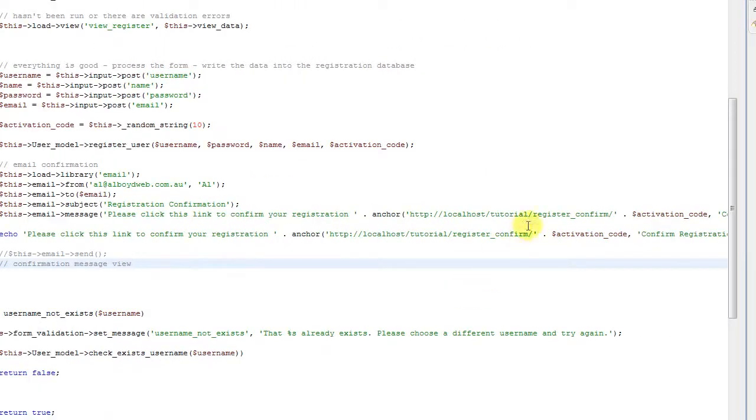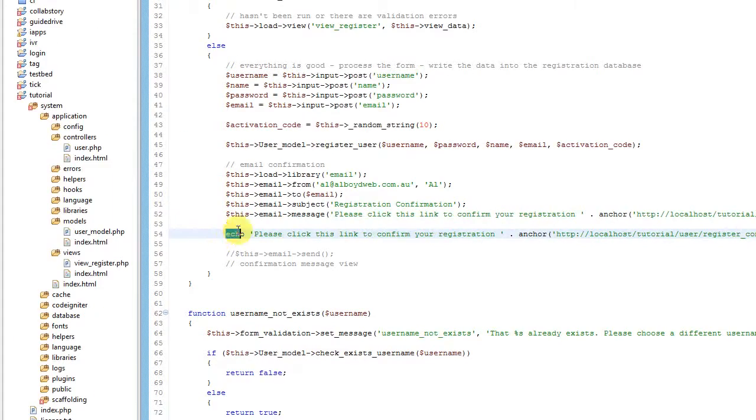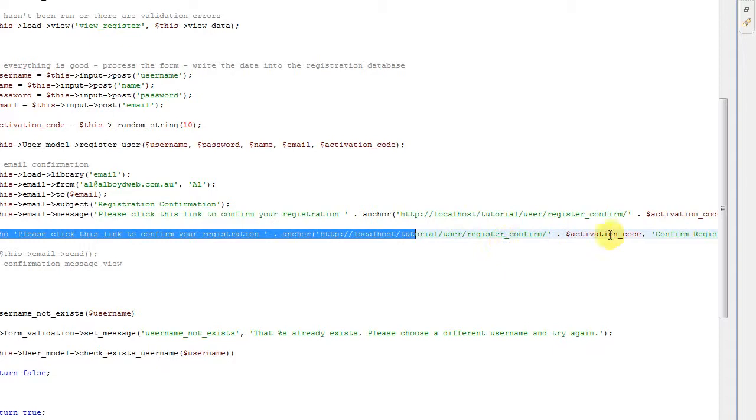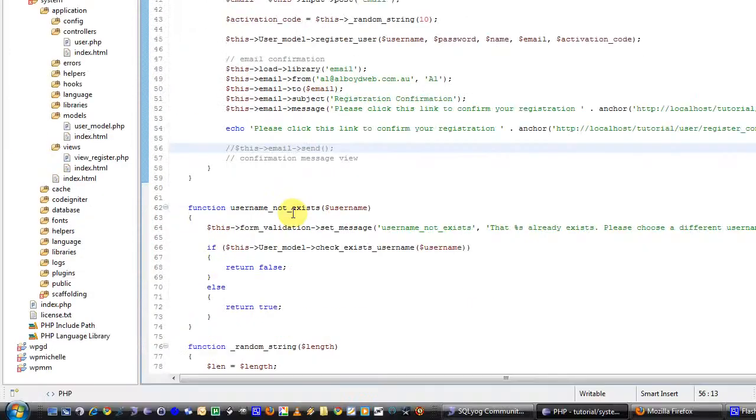So you might have noticed in the last one I had a mistake. I forgot to put the controller name in this URL that we're doing here. So it's the user controller, so we'll put that in. Basically, what we're doing is echoing out the link that will be sent in the email. I'm not going to send the email now, but you just need to uncomment that and it'll send it out.